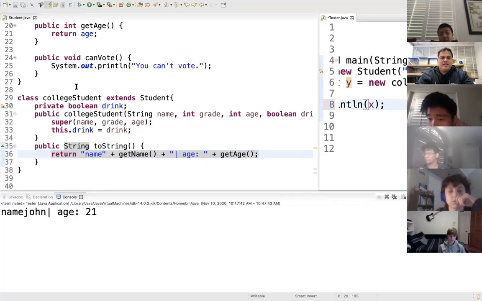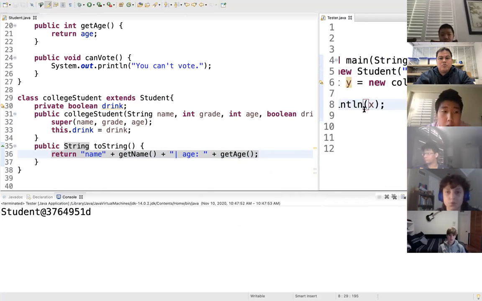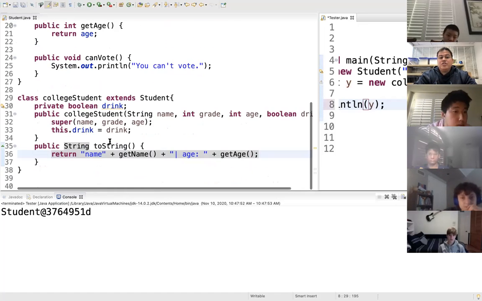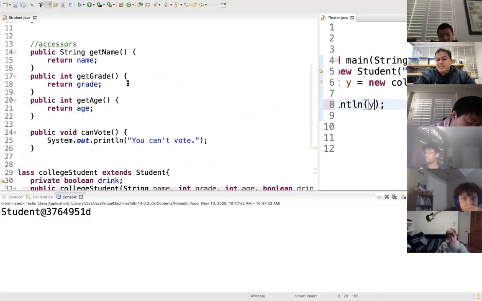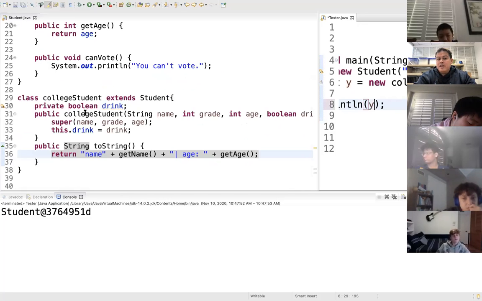What if I do X? Memory address. The reason why inheritance doesn't work going up. Student has no idea. Student is in all college student. So college student can do everything that student can do, with the exception of it has a toString and for some reason you guys chose drinking as your extra variable. So it's capable of doing all of the things that student can do and more.